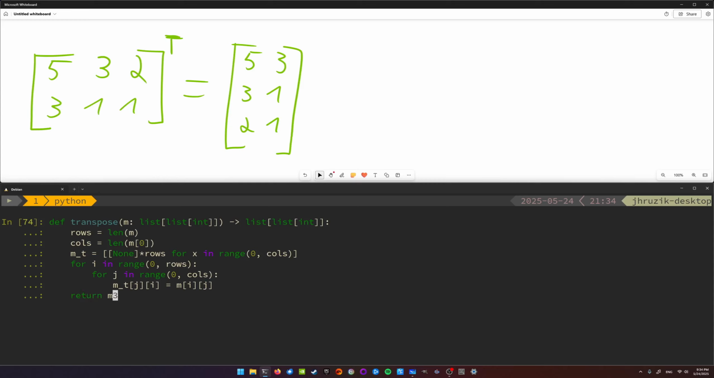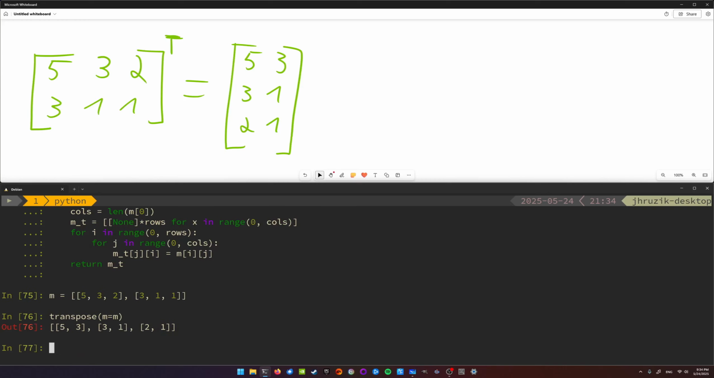And then simply return that transpose matrix. So let's create a new matrix M. It has 5, 3, and 2 in the first row, 3, 1, and 1 in the second row. And the transpose of that one is going to be this matrix, 5, 3, 3, 1, 2, 1.